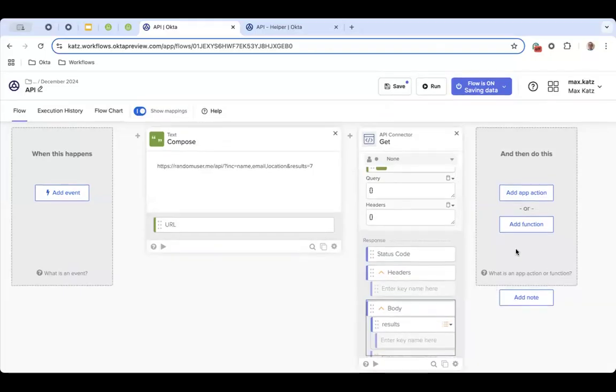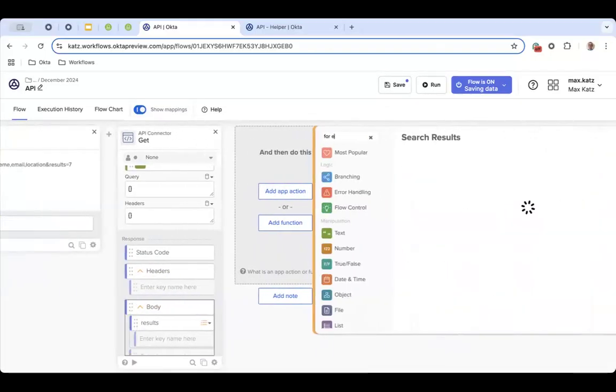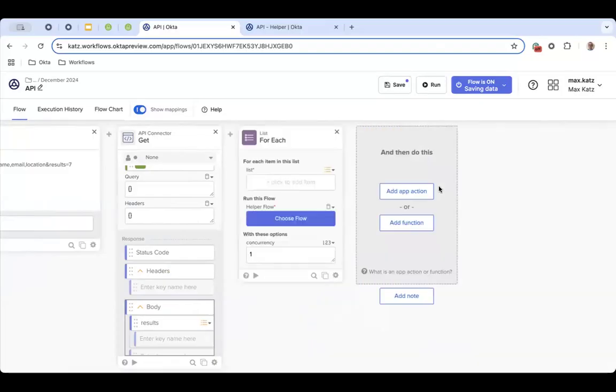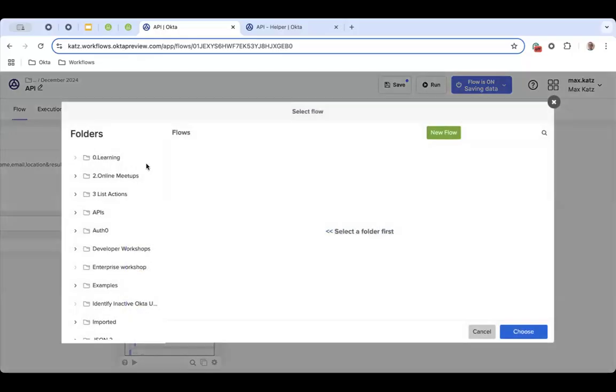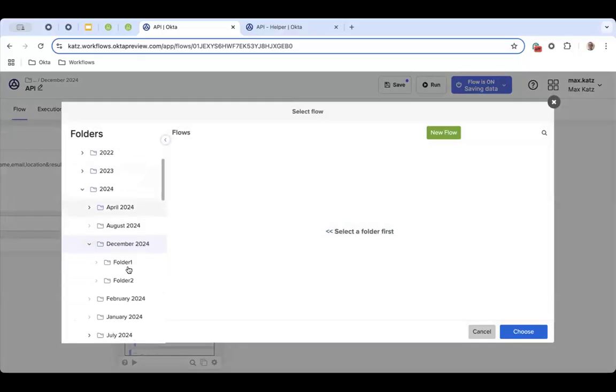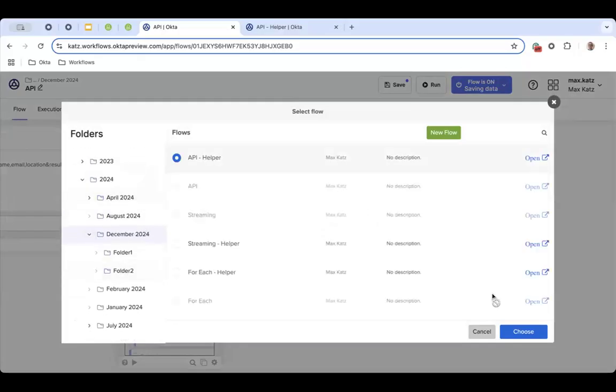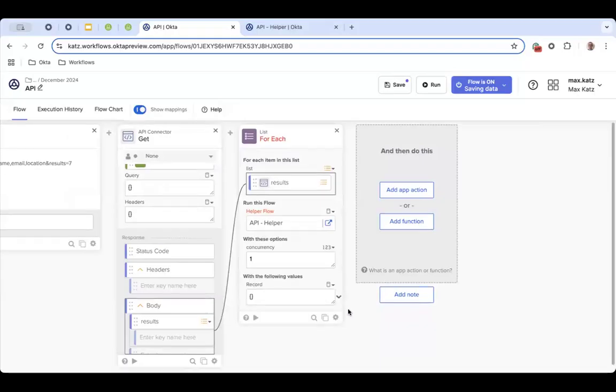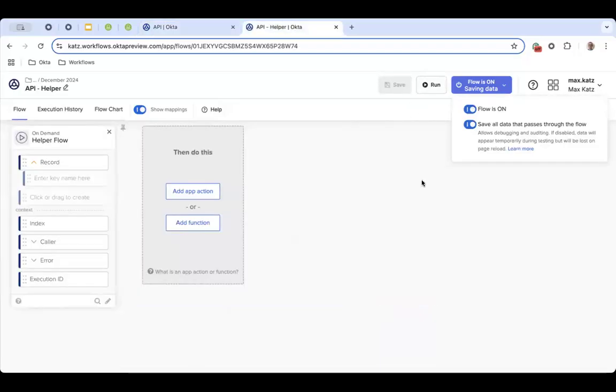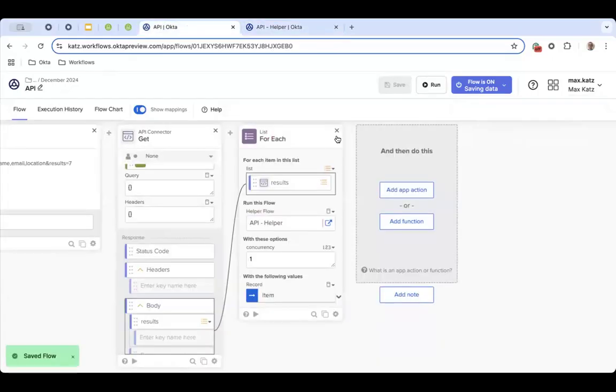So okay. Now we're going to add the for each card. So I'm going to search for it and for each. And now I'm going to take the results now. And so I define this field so I can map it. Okay. Now I'm going to choose flow. And so API helper. And now here, I only have the item. So I'm going to select the item. Click save. And let's see, this flow is on. So let's run this.